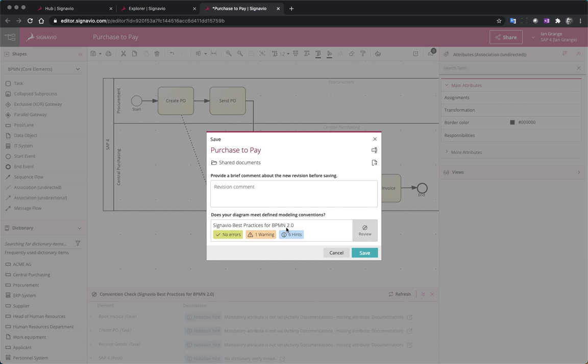Notice here the diagram is being saved in the industry standard BPMN format, Business Process Model and Notation format, and these diagrams could then be exported to other tools, also imported from other tools as well. Okay, let's save this.